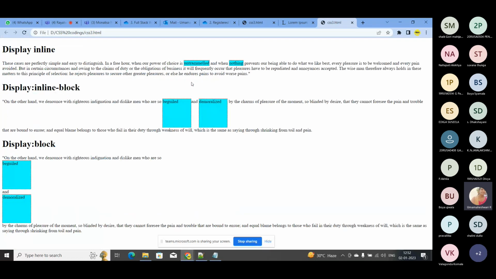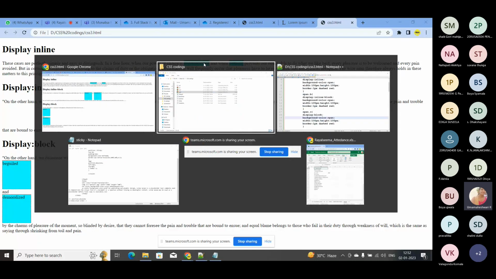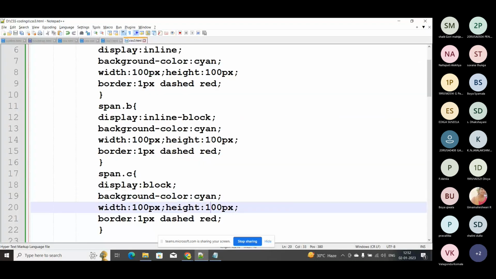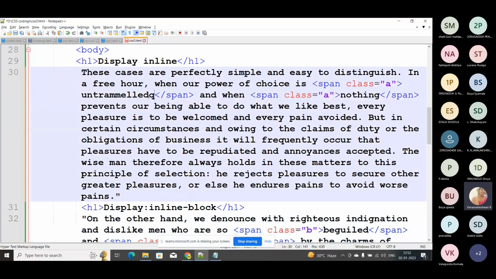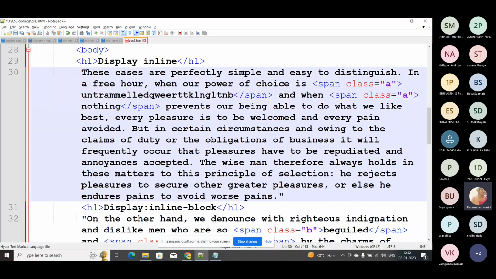See here, this is the way we are doing. First thing is it is an inline, so it will occupy only the space, how much the text is. For example, if I'm typing on this text, come down. In this span element, I'm giving some text. I'm giving some more text in this span.